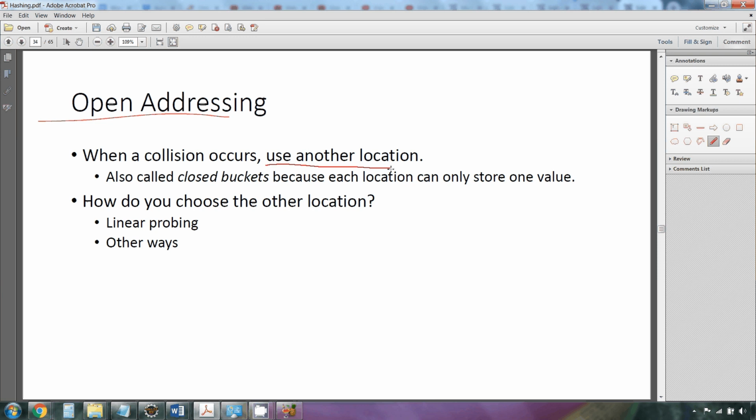This approach is also called closed buckets, and it's called that because each location or bucket can only store one value. So the idea is once you put a value in that bucket, it's closed. You can't put anything else in there. Okay, so this is called open addressing or closed buckets. A little confusing because of the open closed, but that's just how it's referred to.